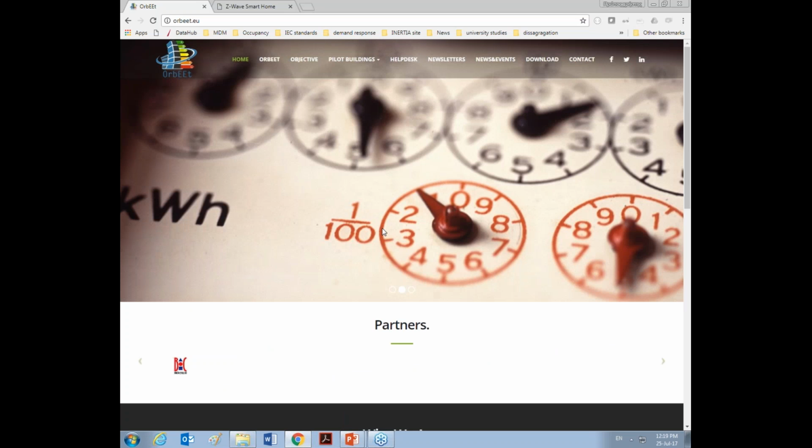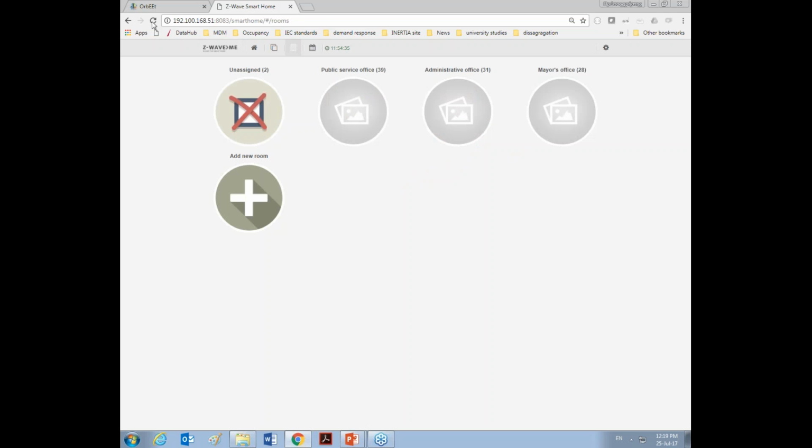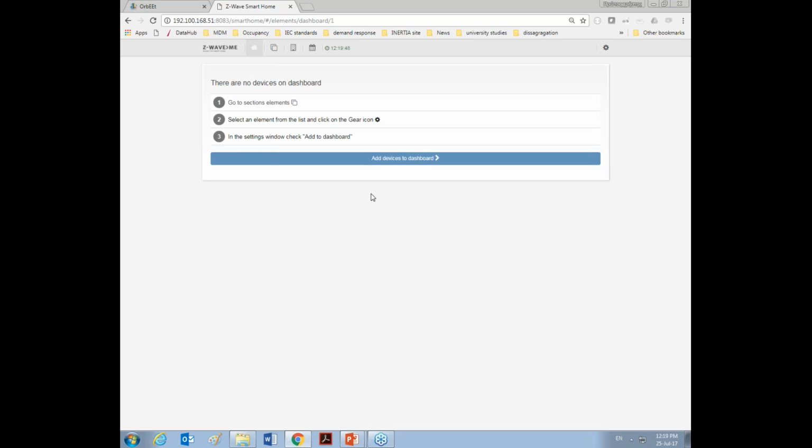Before going to the specific deployment in the Asparena pilot site, this is the OrbEEt project portal, where you can find the material of the project and additional information about the project activities. Further, after this telco, you are going to have a specific session with a webinar presented for post analysis. So now, going to the Z-Wave gateway that is placed in the Asparena pilot site.